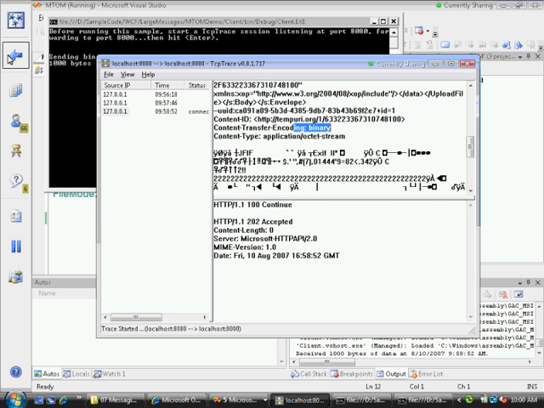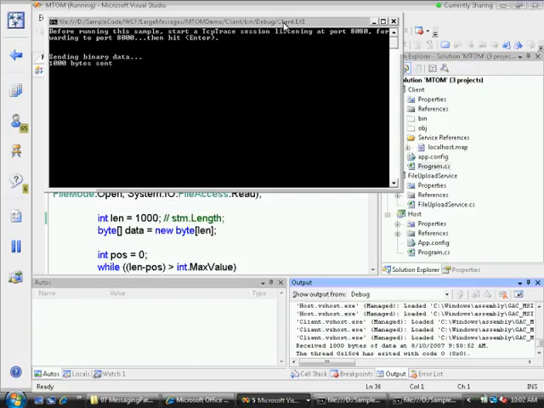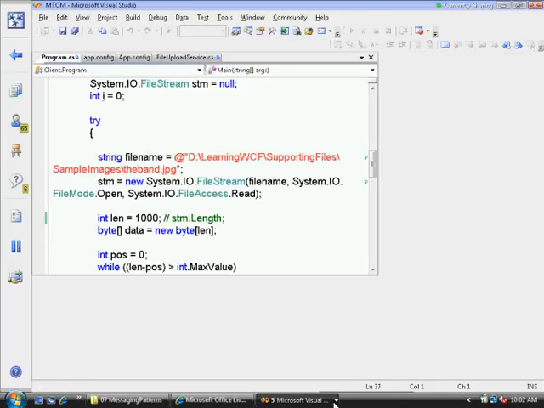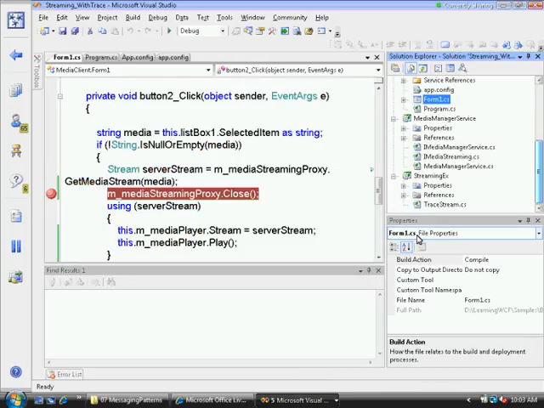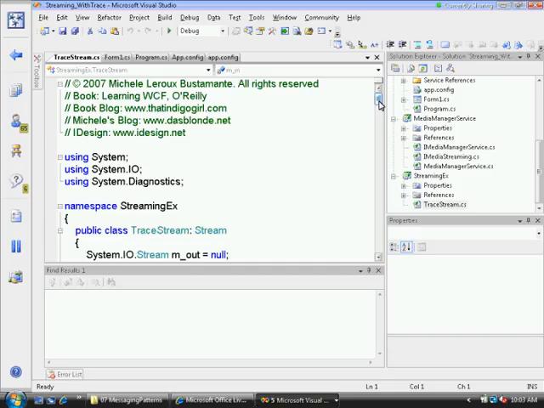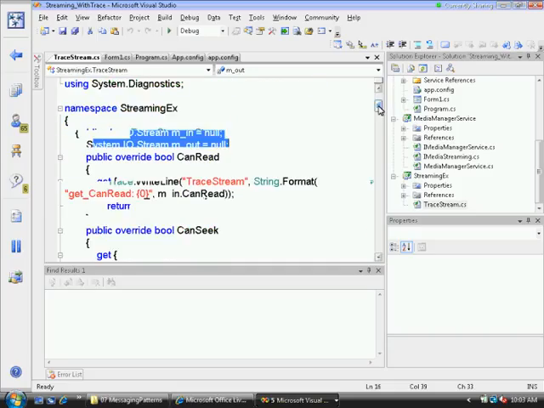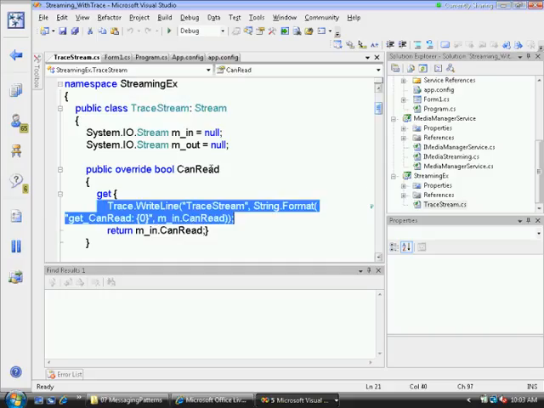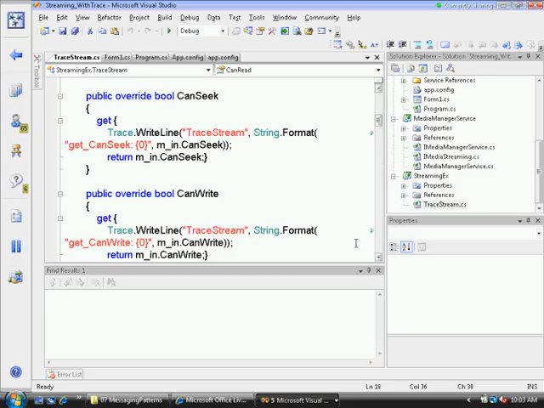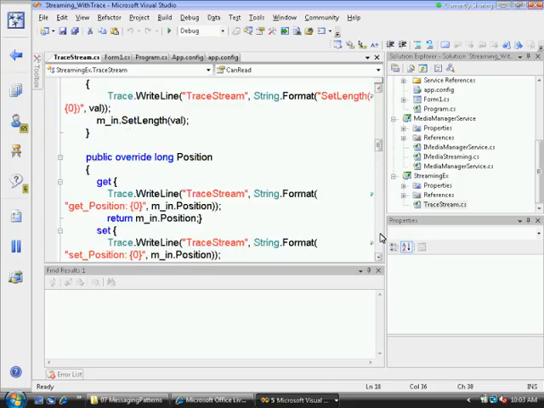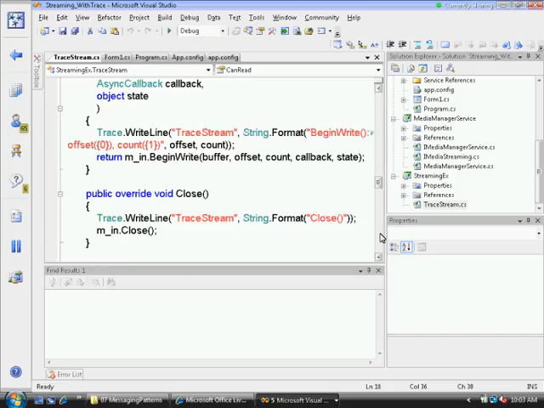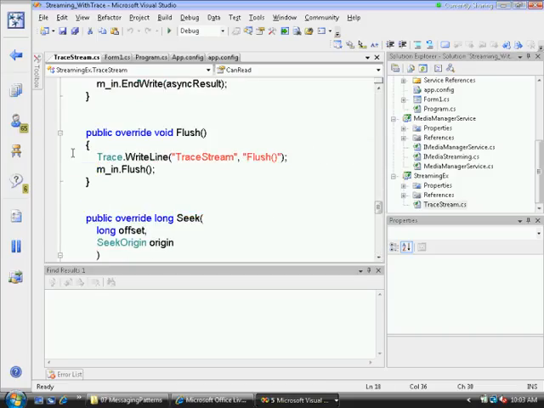So I'll quickly demonstrate an example that I have that illustrates watching the stream being read, actually. And how I've done this is I have implemented a trace stream. So basically I've got a stream wrapper which receives the original stream and returns this stream. And basically I'm tracing to the output window every single read, every single call. Okay, so down here we've got every request that's possible on a stream in terms of reading, writing, closing, and so forth. You're going to see those traced. Okay.